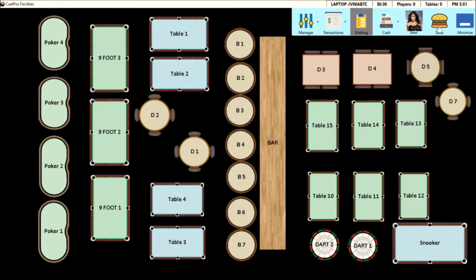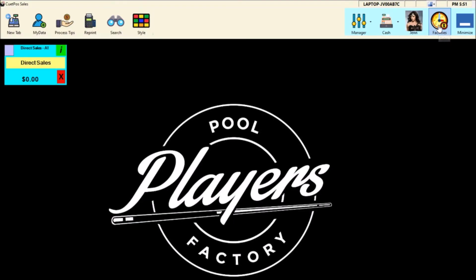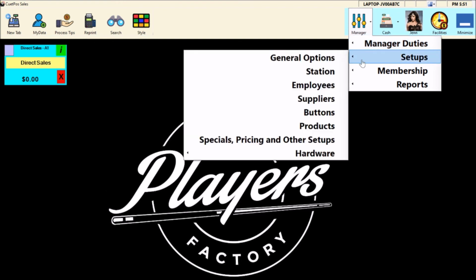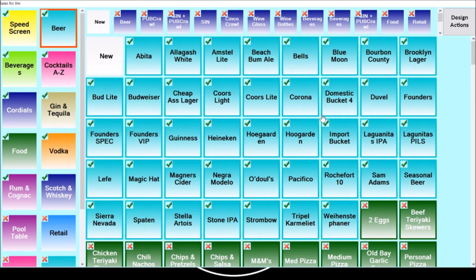And from here, we're going to go back over to the POS side and back to the Managers menu, Setups, and Buttons. And as a brief reminder, buttons are what sell a product, and a product is what keeps inventory, so to speak. So what we're going to do is we're going to create a new beer here today and link it to a product so that we can have some inventory control on it.